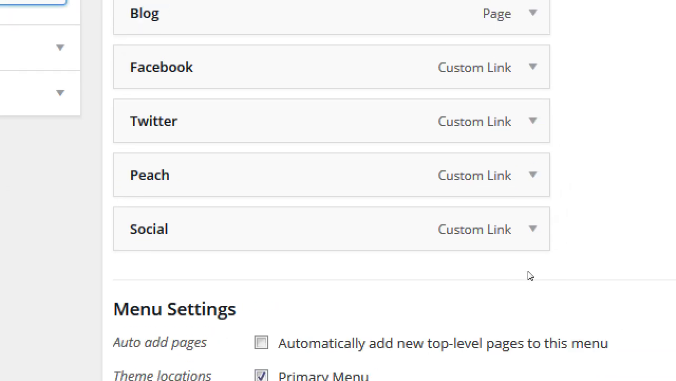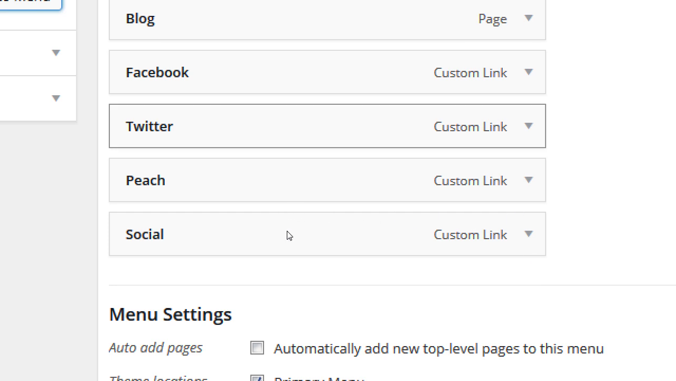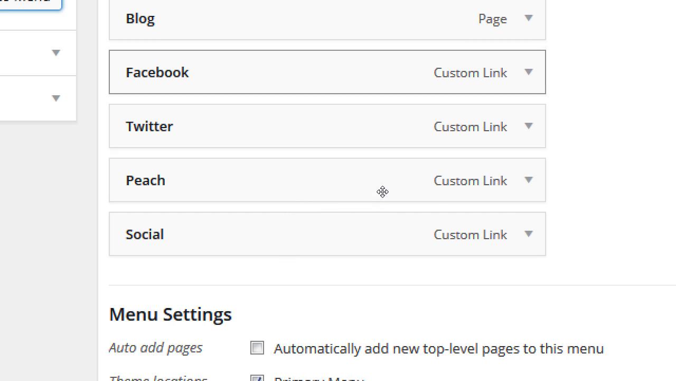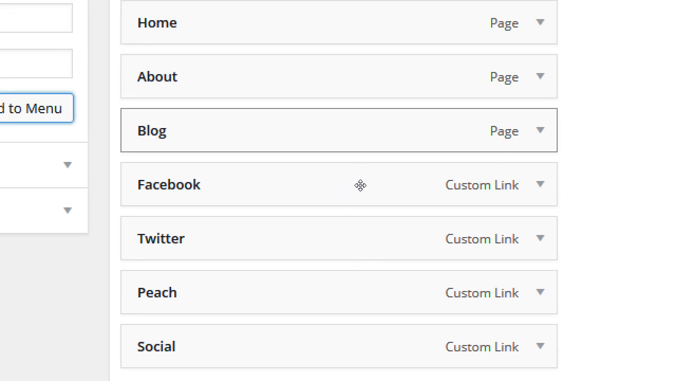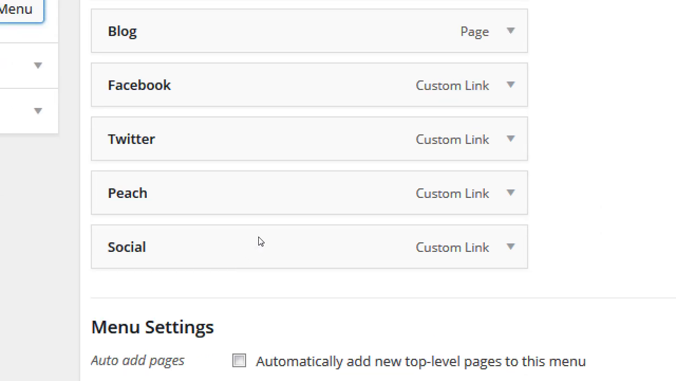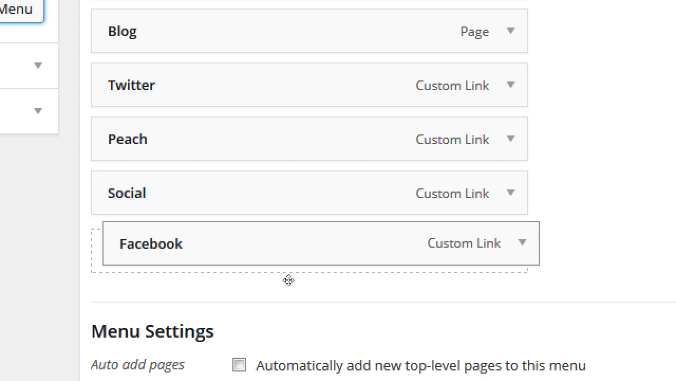And then what we need to do is rearrange these. You can click and drag. Do you notice you get this four-headed arrow on each of these little boxes? This is the order that my items are found on the menu. And when I hover my mouse over any one of them, I get the four-headed arrow. Well, then what I'm going to do is click and drag Facebook so that it's under social.